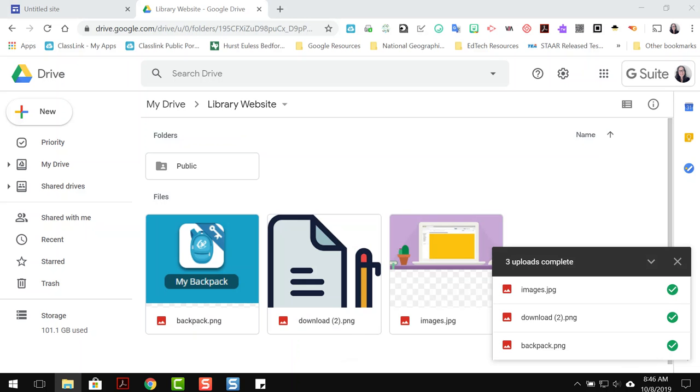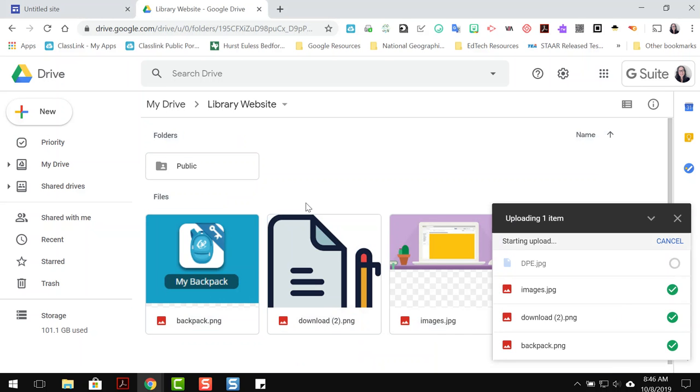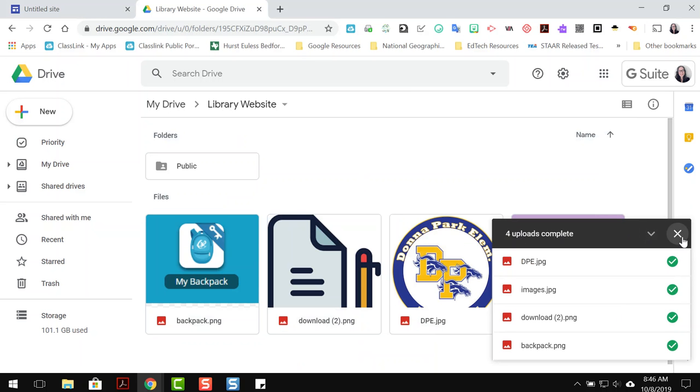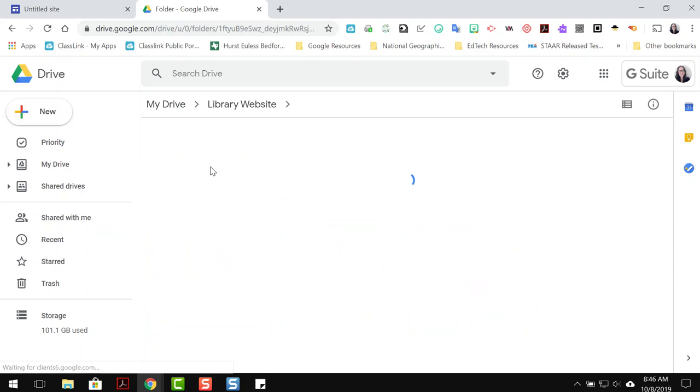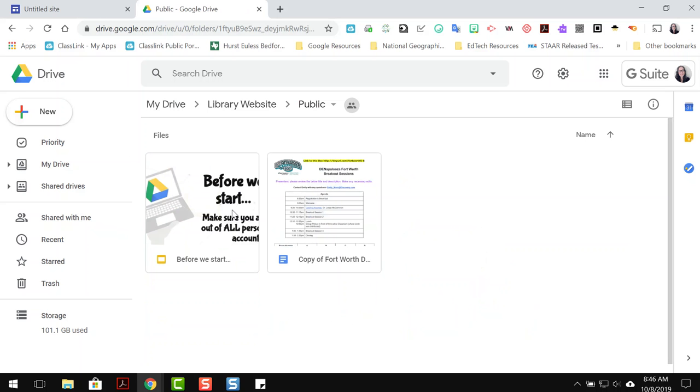I'll pull your logo. All right, I've got my pictures. I've got my public folder. For my public folder, I have a slide and a doc because that's what she had on hers.